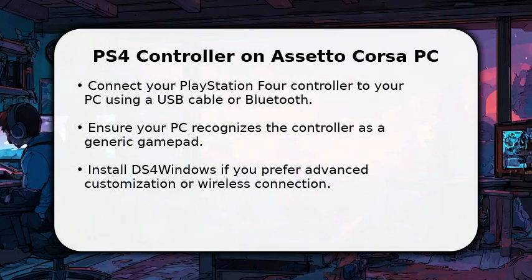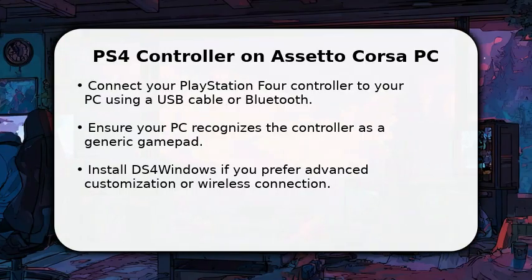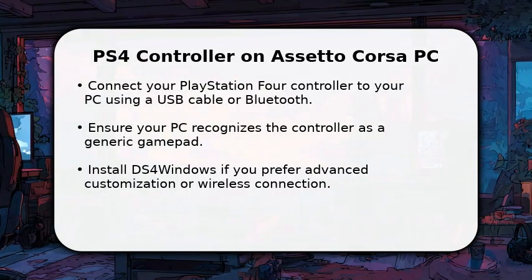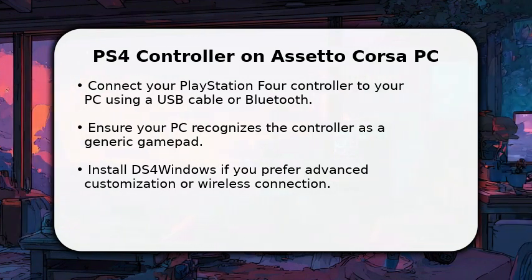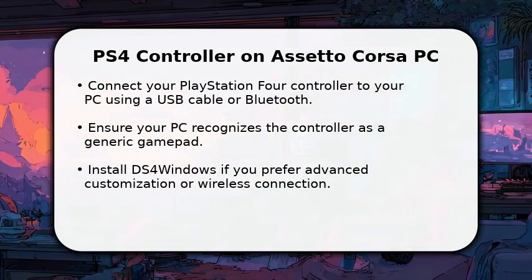For more advanced features, like custom button mapping or light bar control, consider installing DS for Windows. This software enhances compatibility and offers greater flexibility.